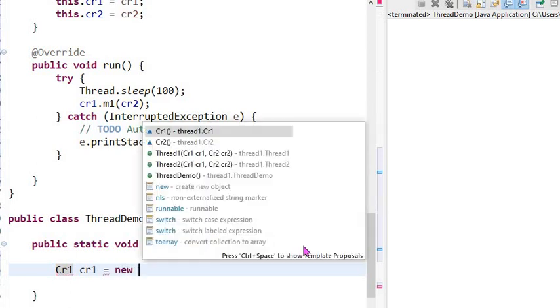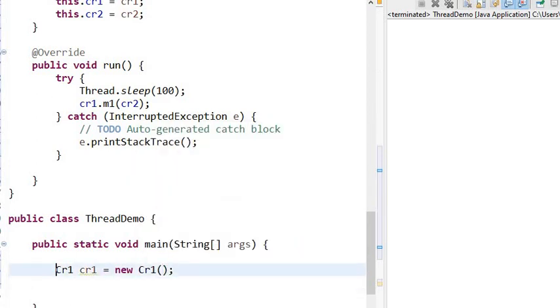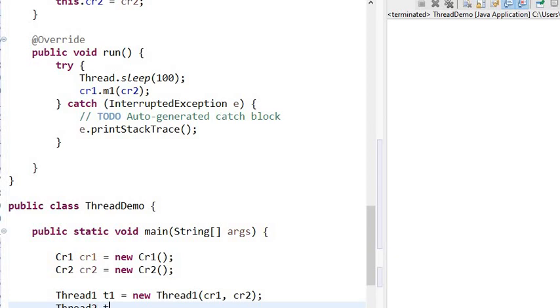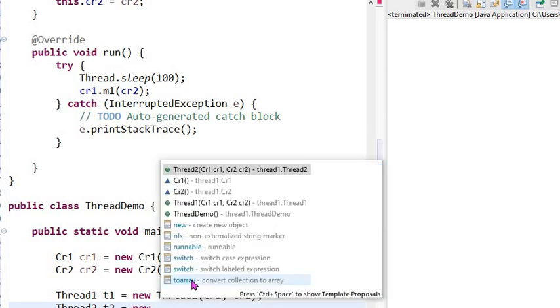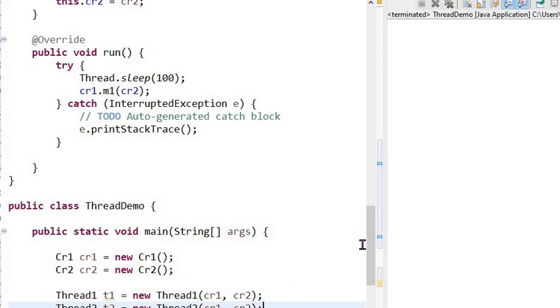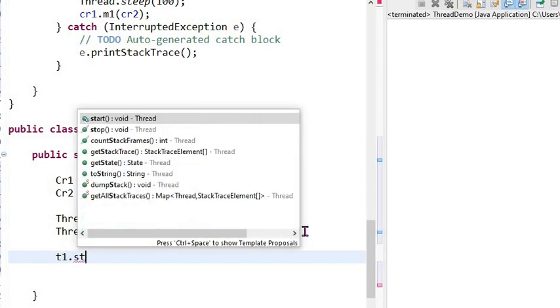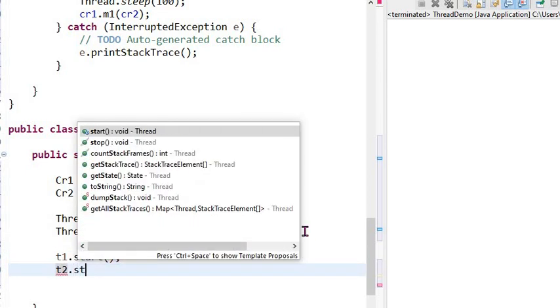Coming over here in the main method, number one, we will create the object of CR1. Similarly, we will create the object of CR2. Done. Create the two threads. Thread1 T1 is equal to new Thread1, pass them the objects. Similarly, Thread2 T2 is equal to new Thread2, pass them both of the objects. So if you can see, we are sharing both of the objects with these two threads, right? So we will say T1.start and T2.start.